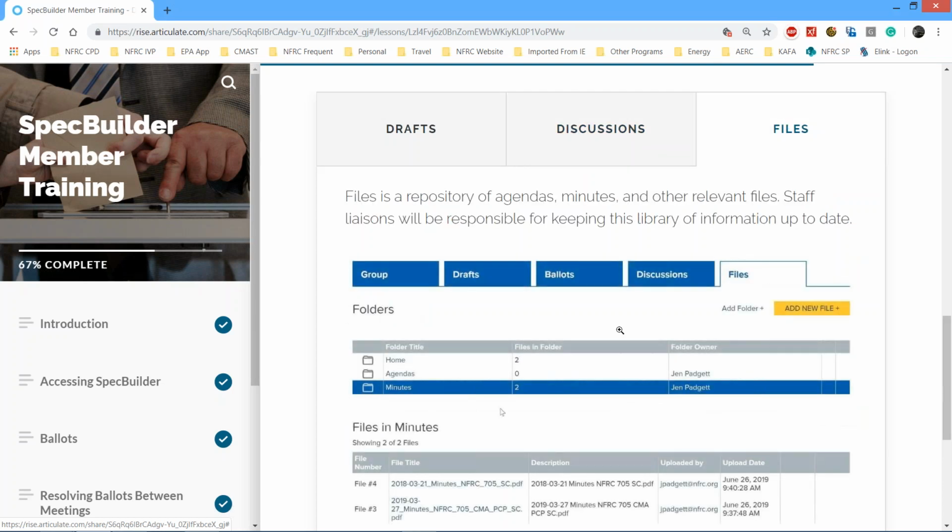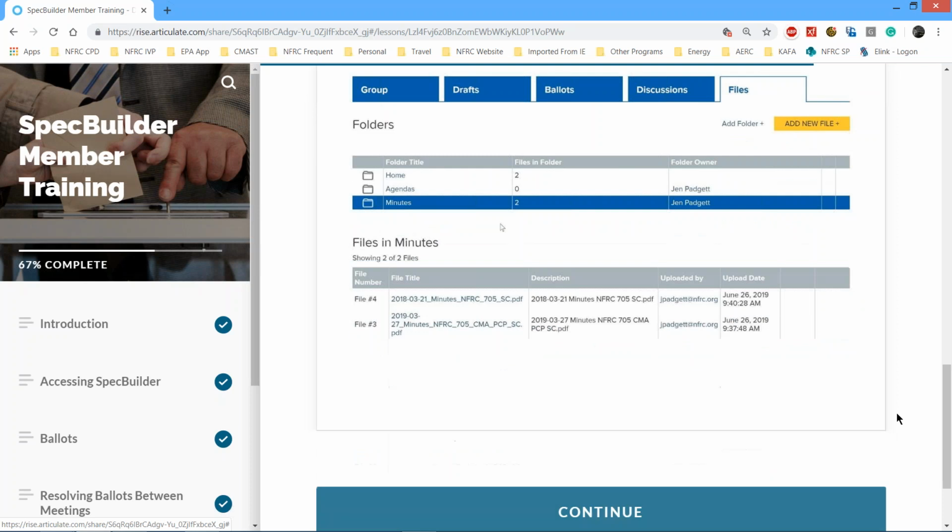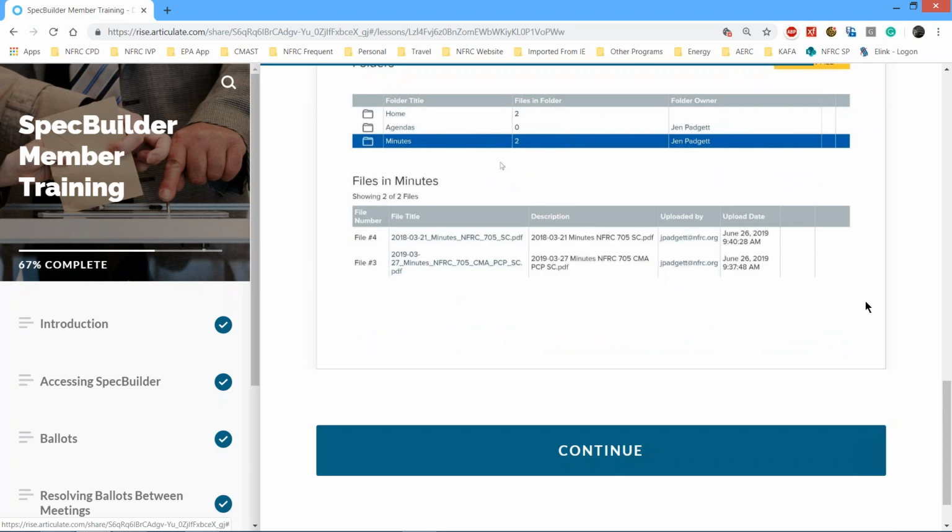The File tab is a location that stores notes, minutes, agendas, and other relevant files. Staff liaisons will create folders for specific topics and upload the files accordingly, and will keep the library up to date. And it's very simple. You can click here and you would be able to download, say, file minutes and just the normal processes.